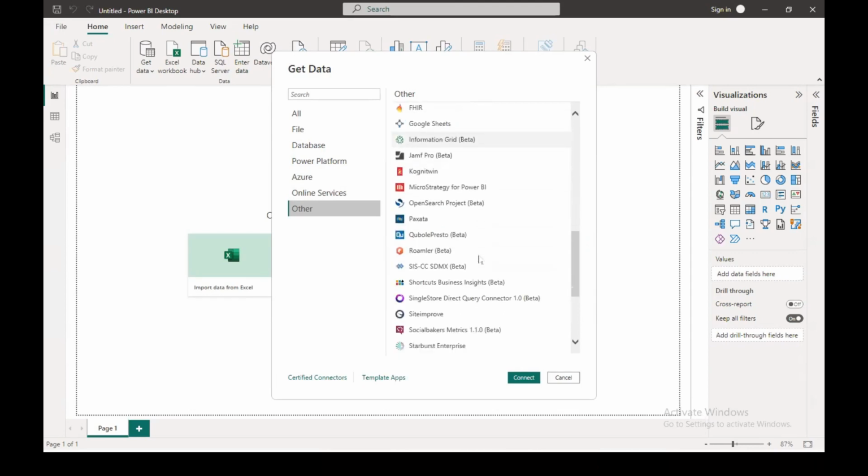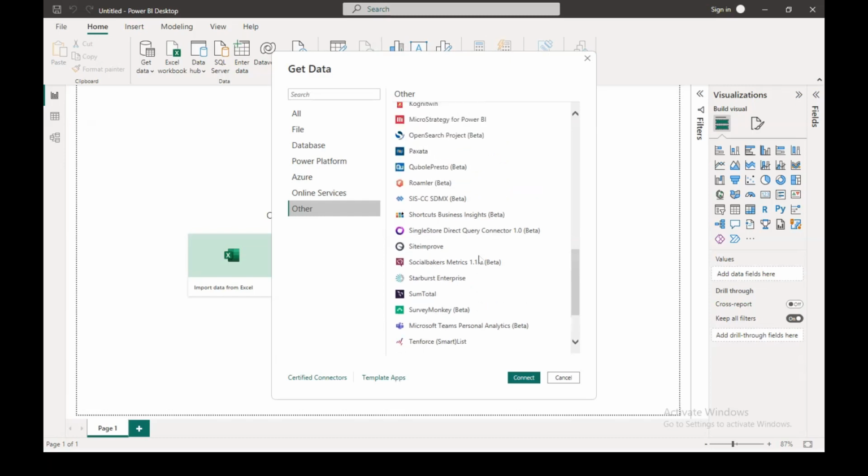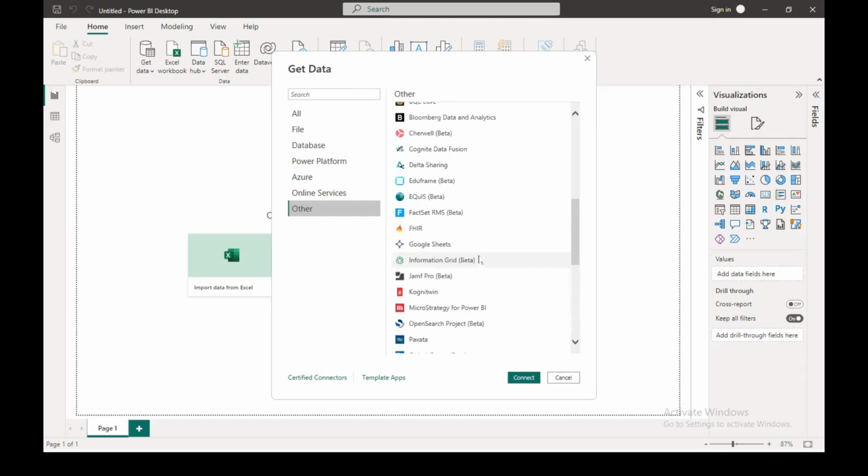Like, whatever you have, if that is data in any format, you can insert it into your Power BI. So it gives you a very wide area, that there is no possibility that you can't insert your data into Power BI, right?